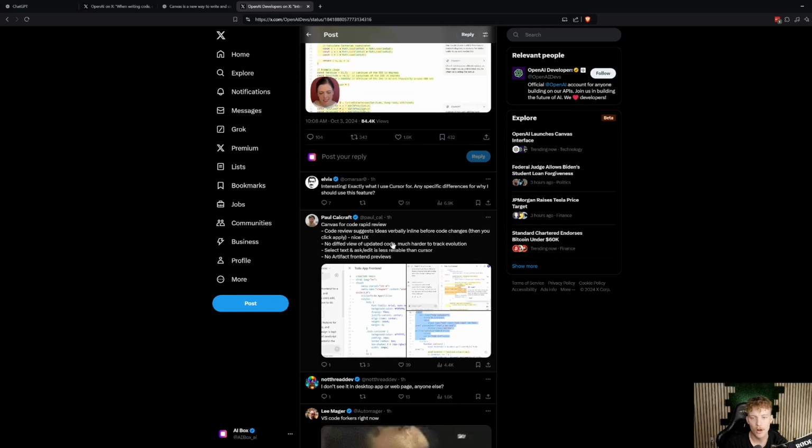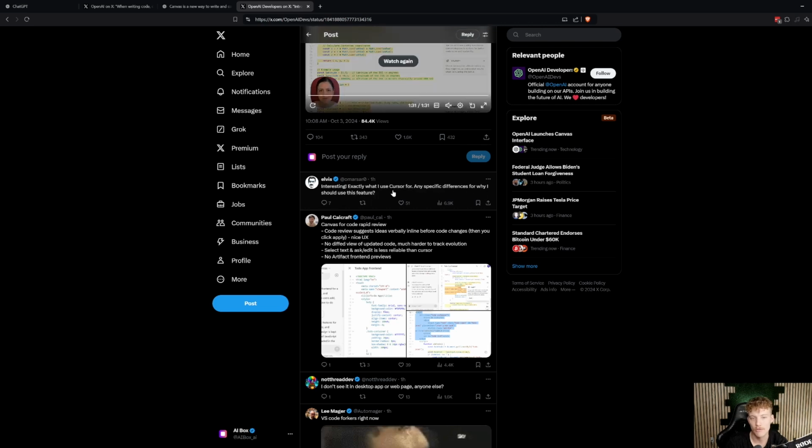The responses on X have been quite positive. Someone said, interesting, exactly what I use Cursor for. Any specific differences? Why should I use this feature? I would say ChatGPT is probably just going to keep developing and developing this feature. It's kind of rough for Cursor this week.